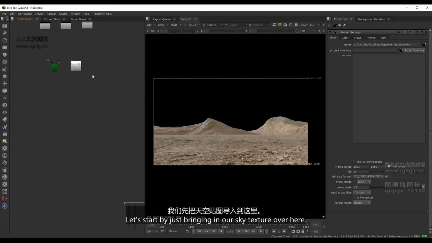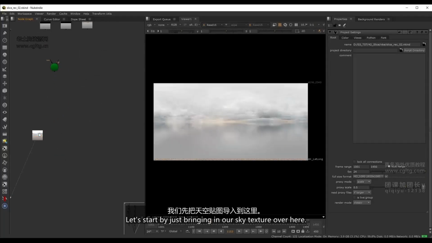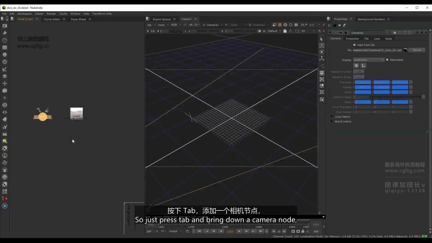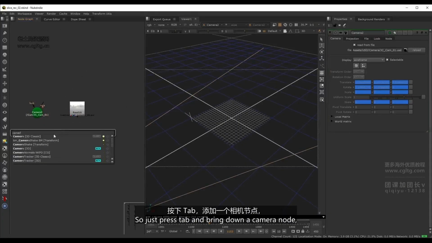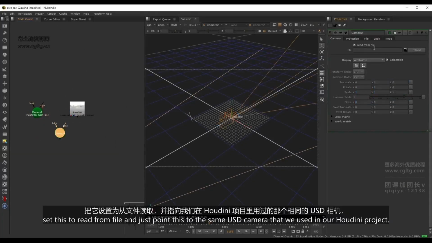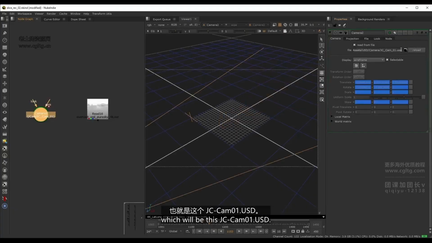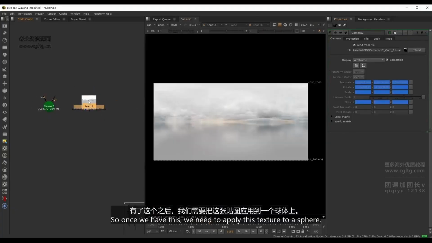Let's start by just bringing in our sky texture over here. So it's the same HDRI that we kept using from Polyhaven. And we have also our camera. So just press tab and bring down a camera node, set this to read from file, and just point this to the same USD camera that we used in our Houdini project, which will be this jccam01.usd.